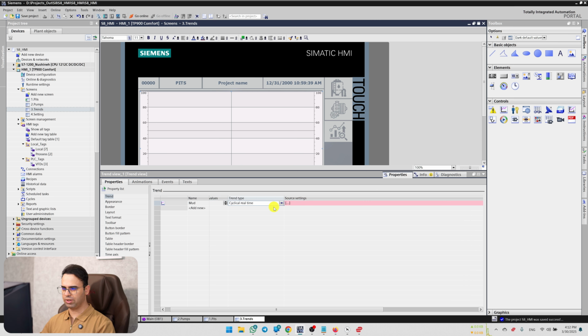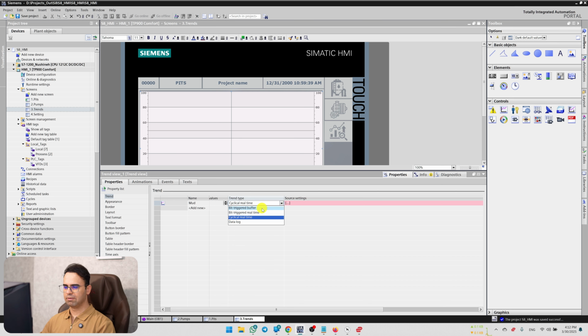We have 4 trend types. Let me show you. The first and second ones are about trigger. You can use a trigger to show something on trend. The third one is real-time, cyclic real-time. And the last one is data logger.